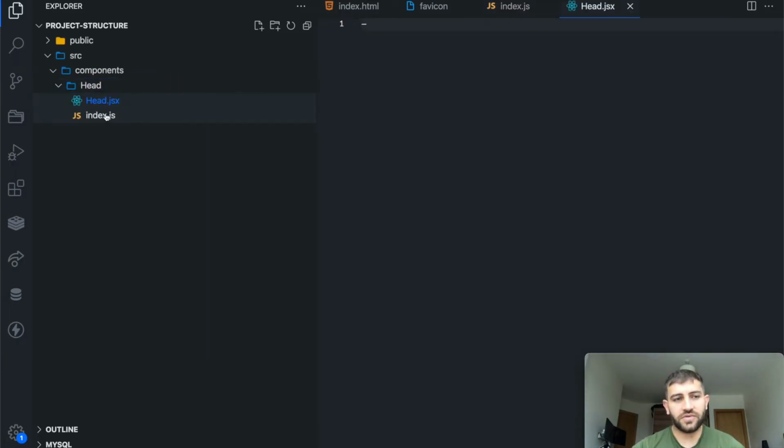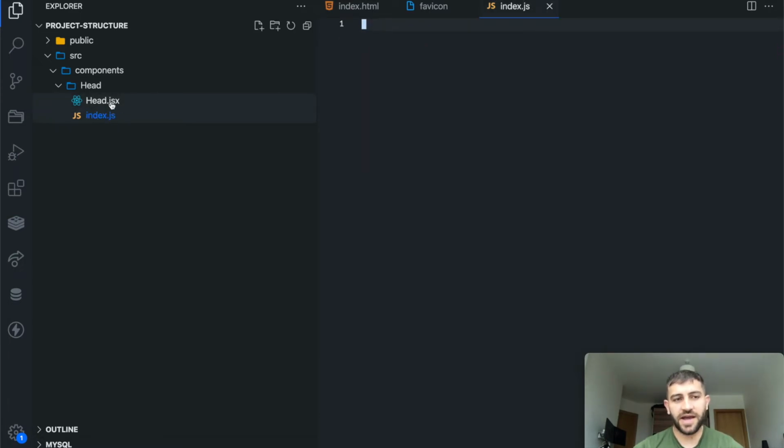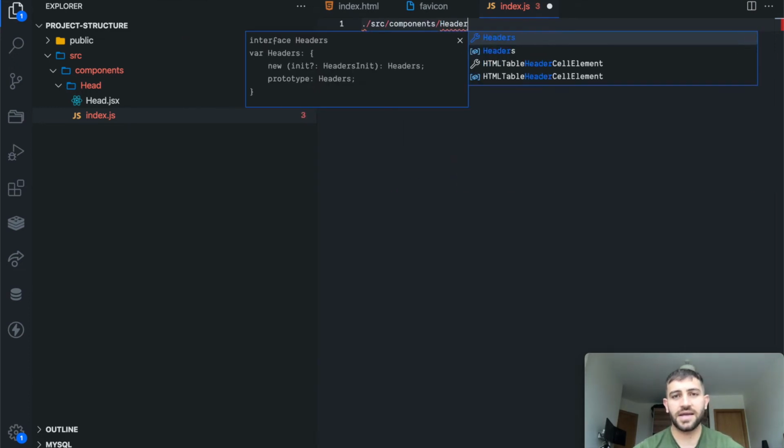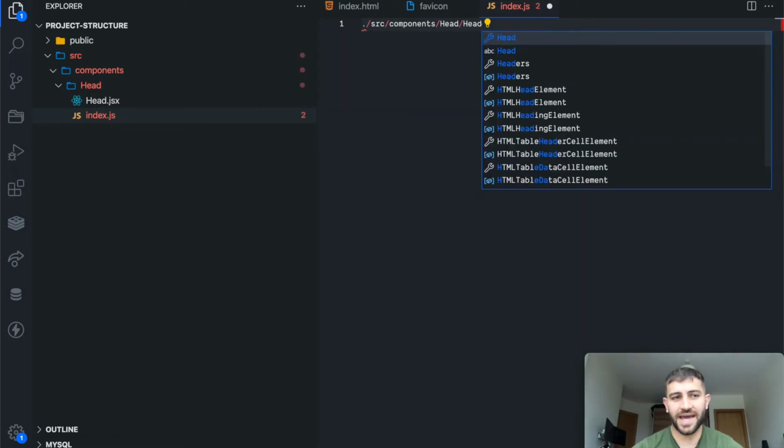I'll tell you why I create an index.js. Having an index.js allows me to export whatever I'm exporting from here. So in head.jsx, I'll just create a simple sample component. I'm going to use an extension I have, and in here I'm exporting the head component. Now if I want to import this head component, I'm going to have to import it from basically source, components, head, and I'm going to have to repeat head here.